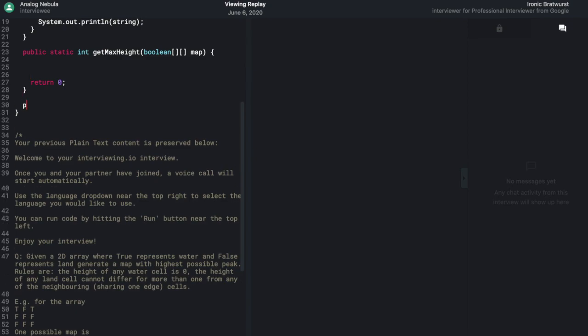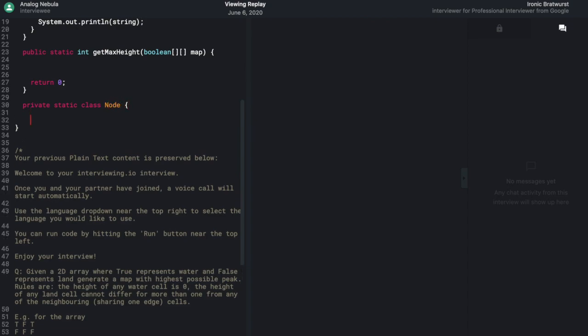Let's call it node. That's fine. So that is going to have int next, let's say next value. What else does it need to have? It needs to have the coordinates so that I can pick the next ones.